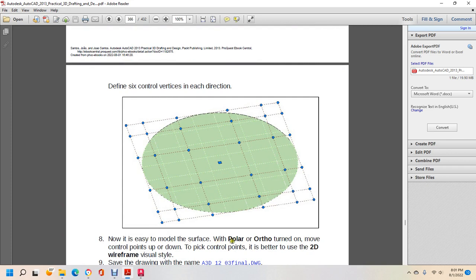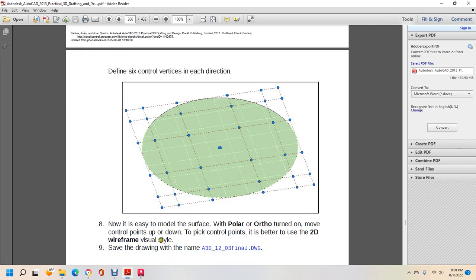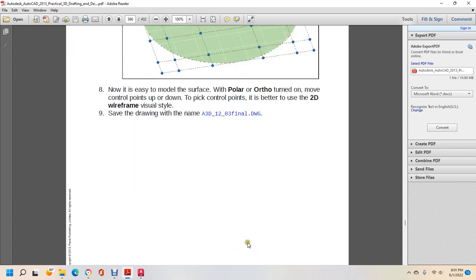Now to ease the model of the surface, with polar and ortho turned on, move the control points up and down. Pick control points. It is better to use the second degree wireframe visual style. Save the drawing with the name A3D1203 final drawing.